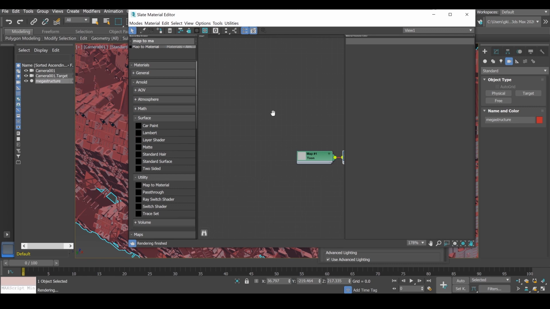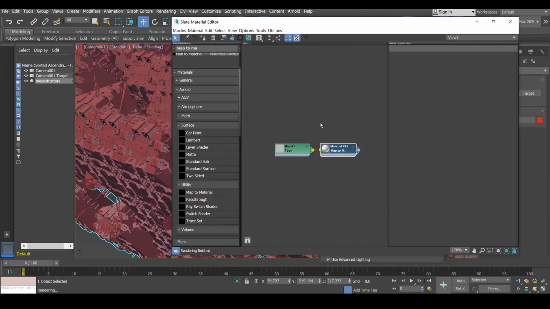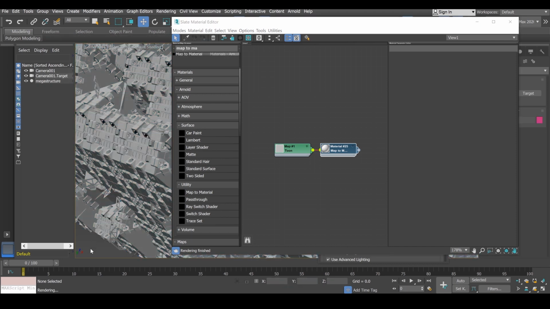Let me go back here, select my geometry. Oh, it's already selected, right? And I'll just apply this material. So you can apply by, if I select my geometry in 3ds Max viewport, and I select my map to material node, here in the top left corner there's assign material to selection button. So I just click on that, and it just simply assigns the material.